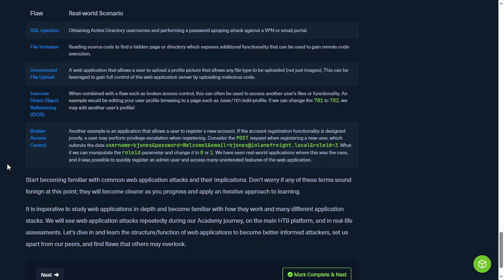What if we can manipulate the role ID parameter and change it to 0 or 1? We have seen real-world applications where this was the case, and it was possible to quickly register an admin user and access many unintended features of the web application. Start becoming familiar with common web application attacks and their implications. Don't worry if any of these terms sound foreign at this point.